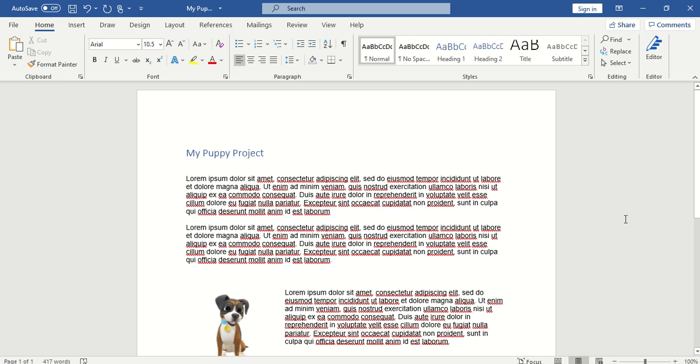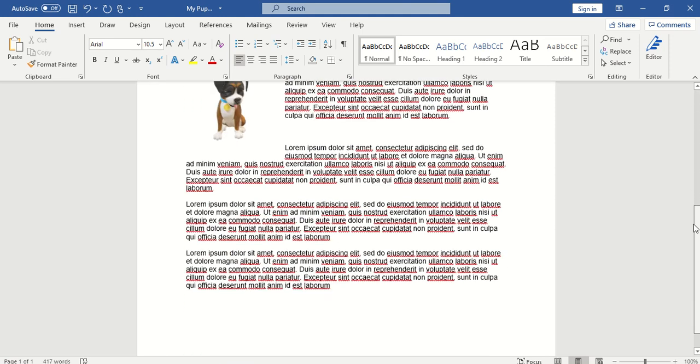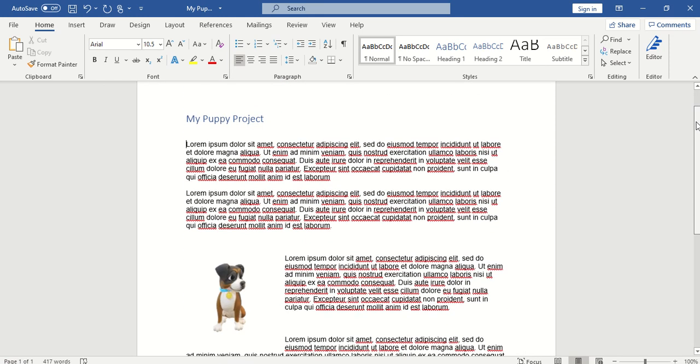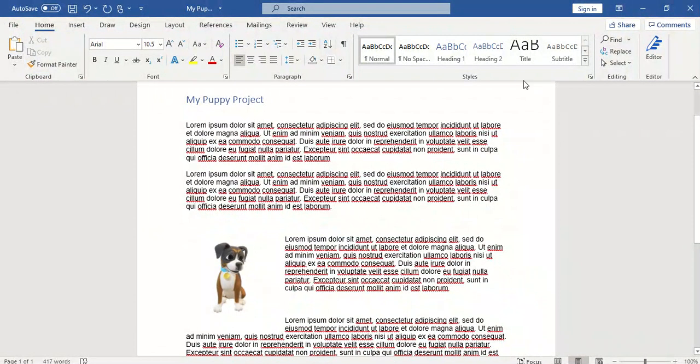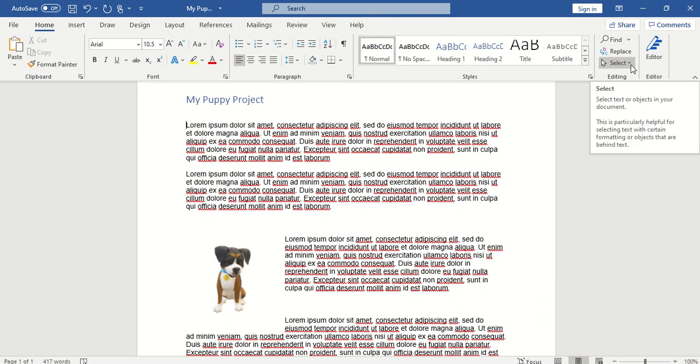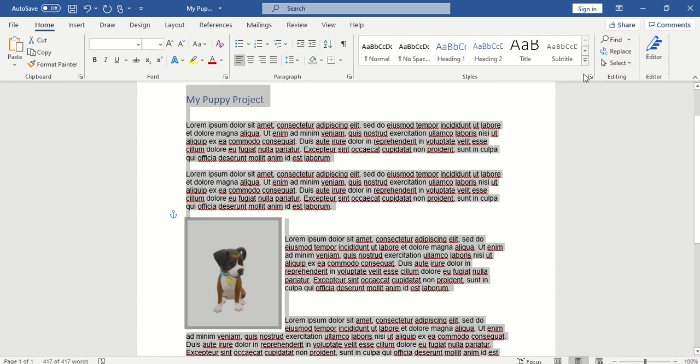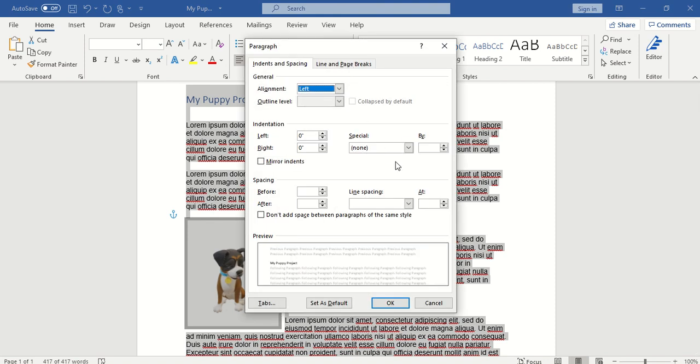How to double space a paragraph in a Microsoft Word document. Let's see, we have a one-pager here. We could do it two ways. Number one, you can go to right here, select all, and you can go to paragraph, line spacing, click double.